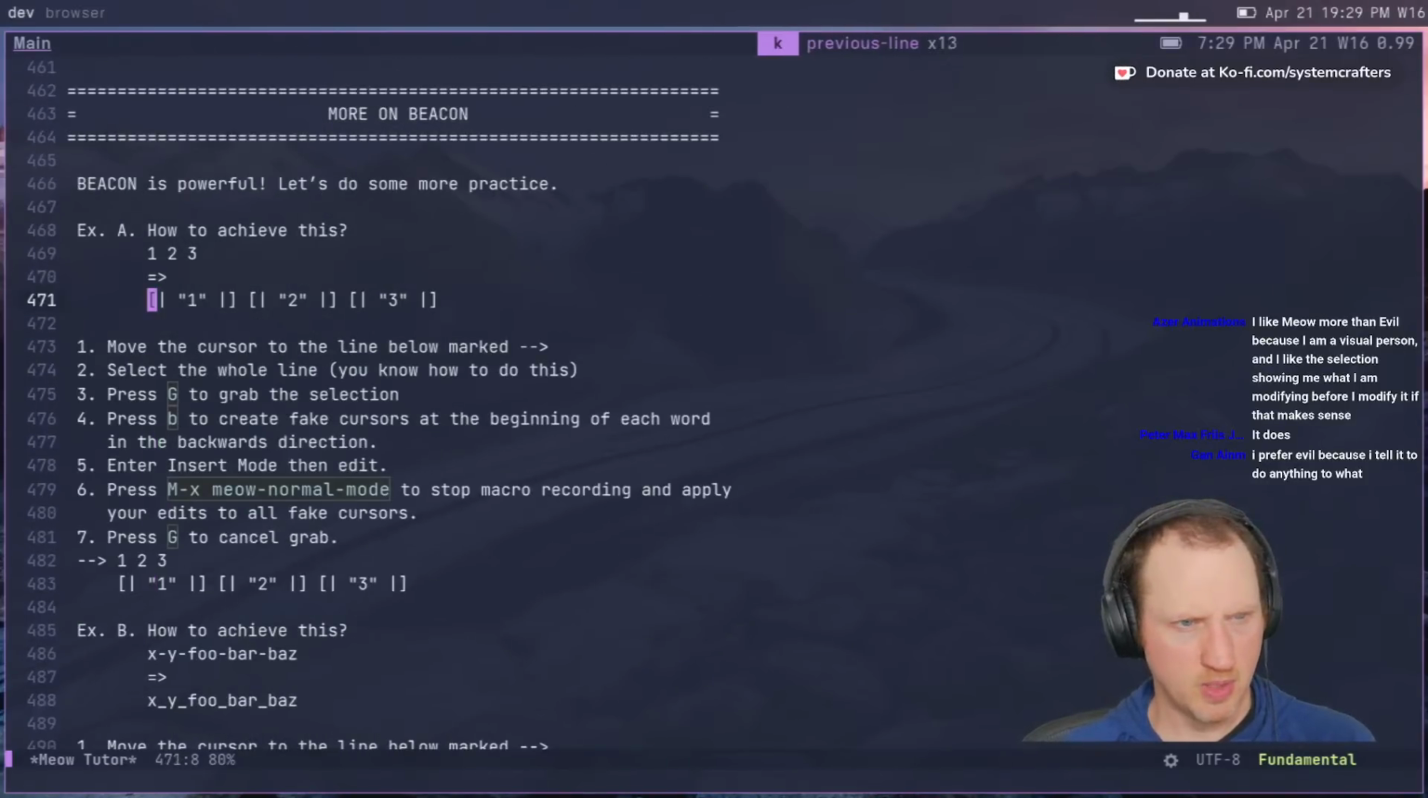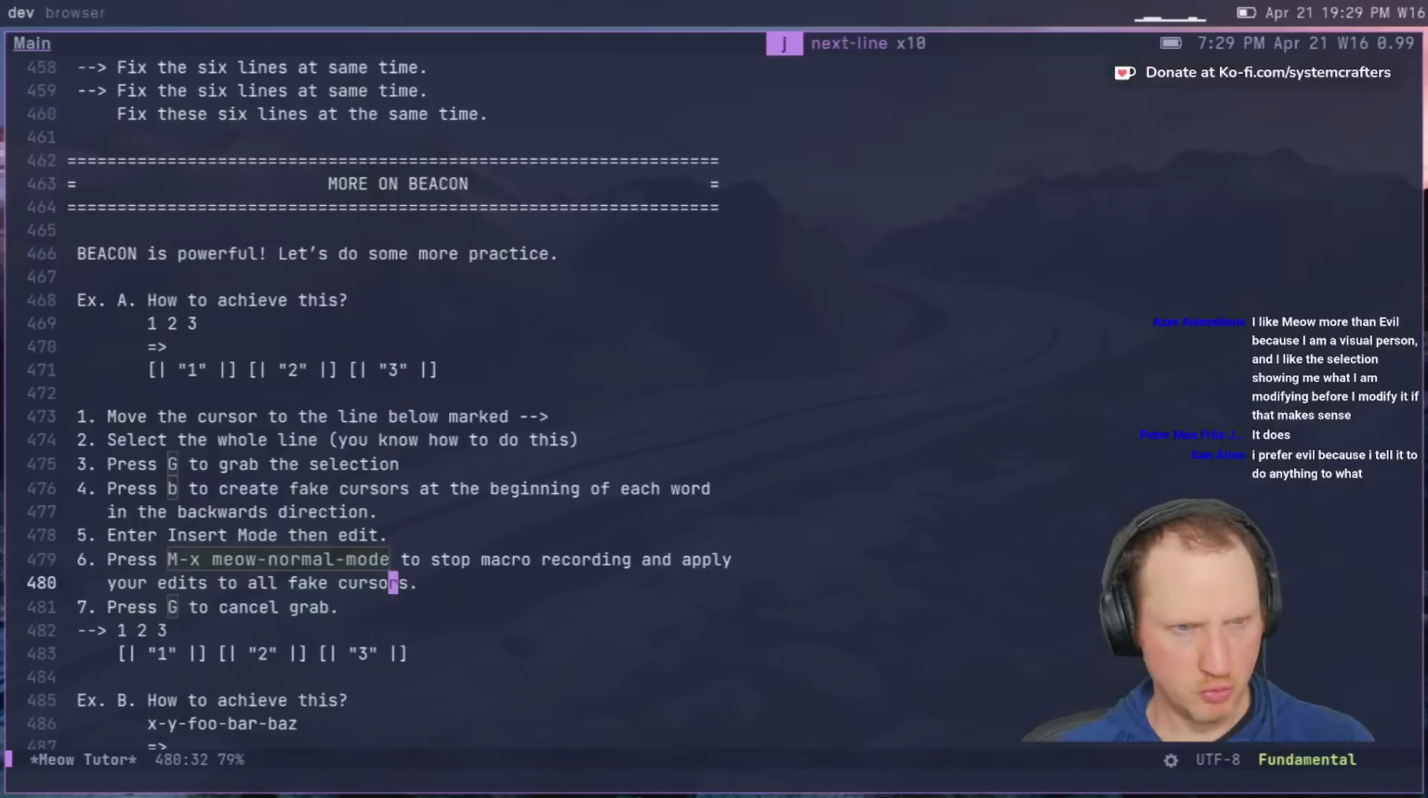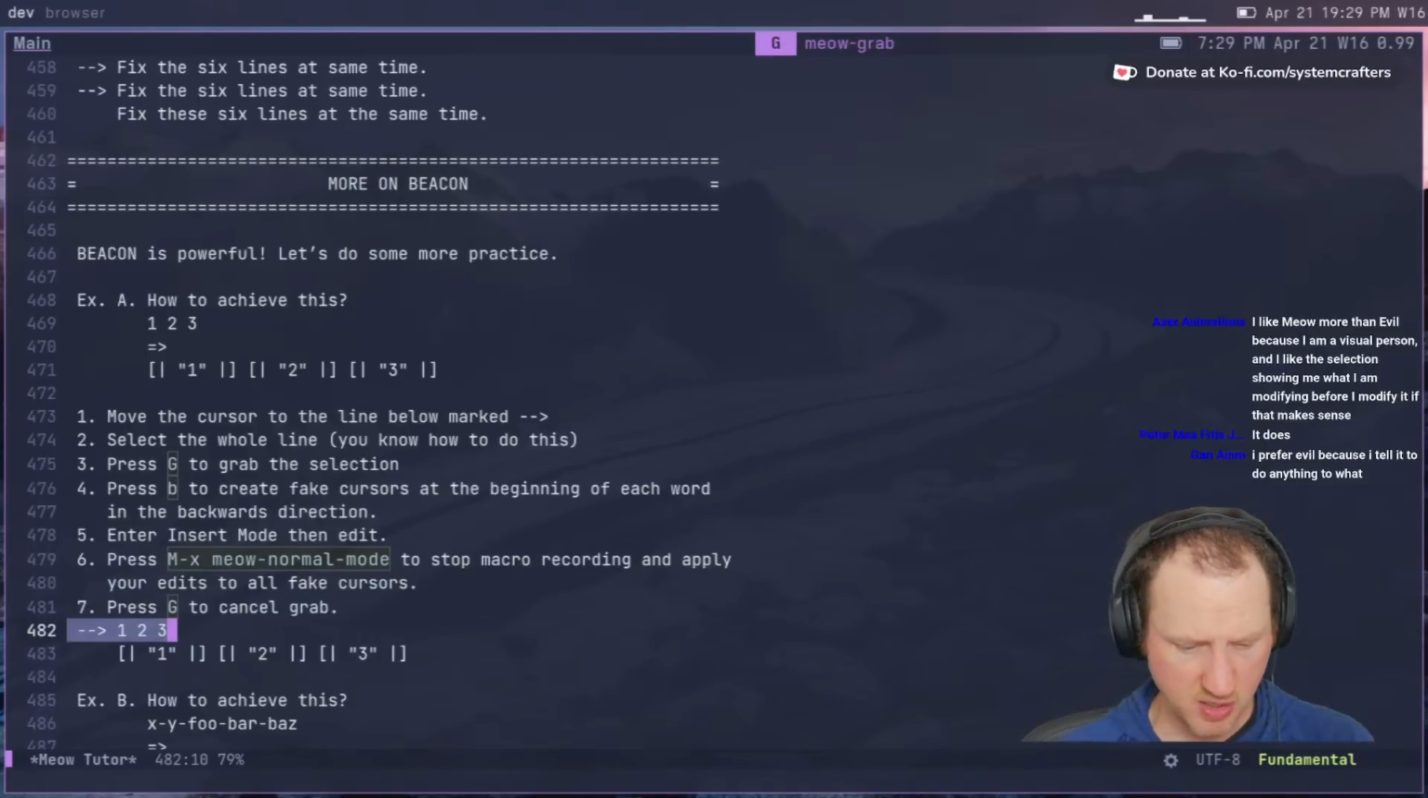All right, so how to wrap all 3 of these strings. Okay. Move the cursor to the line below. Select the whole line, X. Press G to grab the selection. Press B to create fake cursors at the beginning of each word in the backwards direction. Interesting.